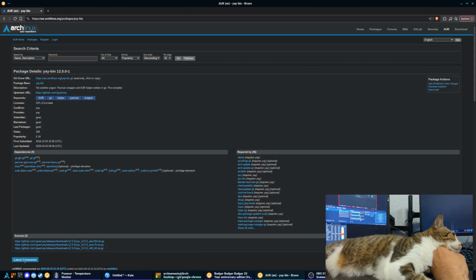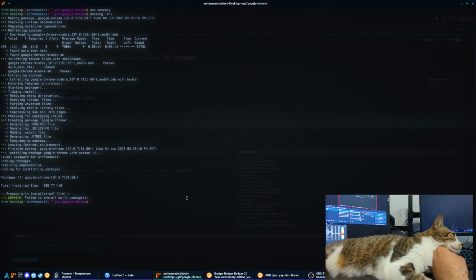Alright, so I'm going to move up one directory. The way to move up a directory is you type cd, change directory, and then put two dots, and that'll move you up one directory. Now, if you just want to go to your home directory, all you've got to do is type cd, and it doesn't matter where you are, it'll send you straight to your home directory. Let's say we want to go ahead and install Yay. We'll put git clone, and we'll put in the link for Yay.